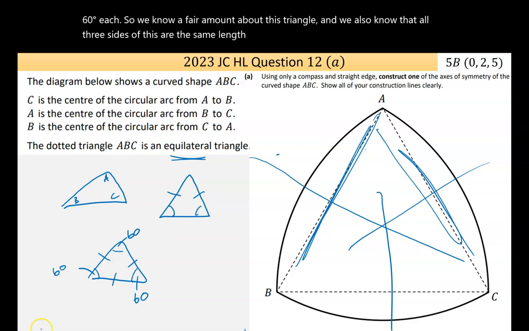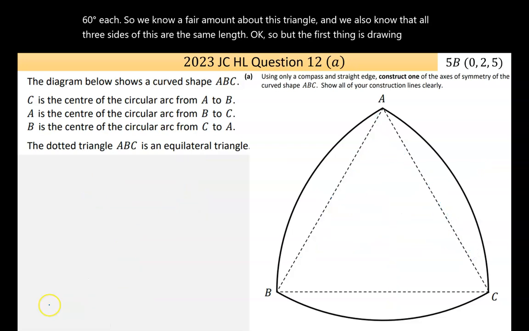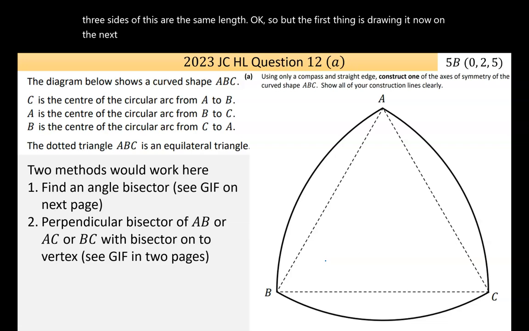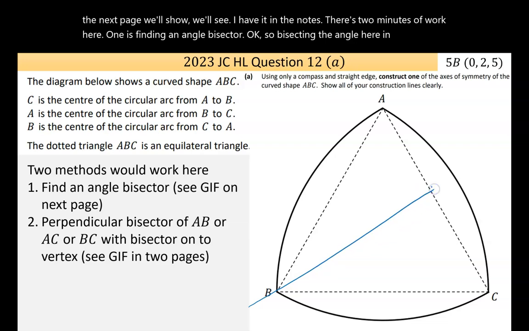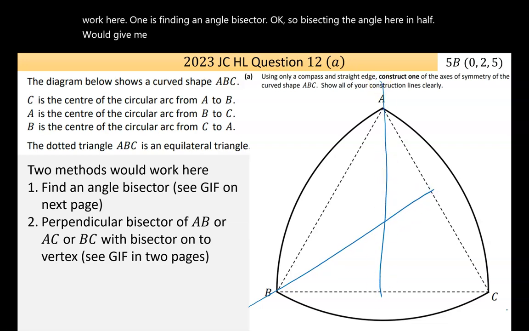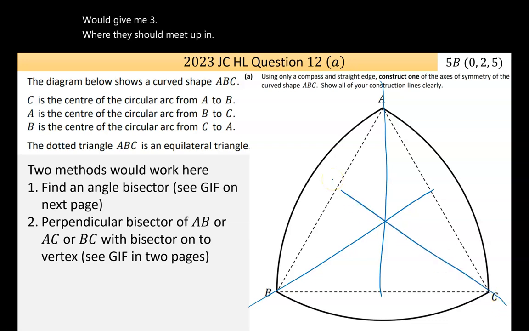But the first thing is drawing it. Now on the next page we'll see I have it in the notes. There are two methods of work here. One is finding an angle bisector. So bisecting the angle here in half would give me three lines that should meet up. Oh, perfect. And that would be the center of that triangle.